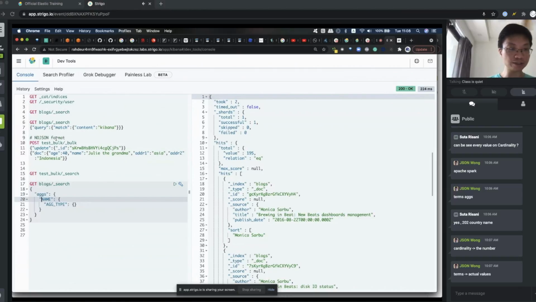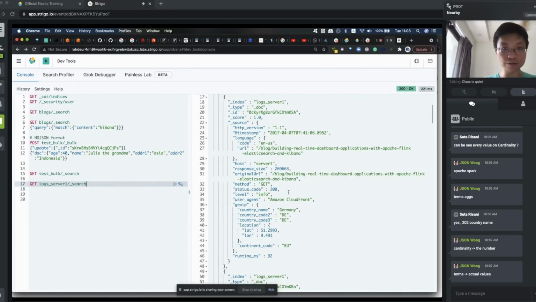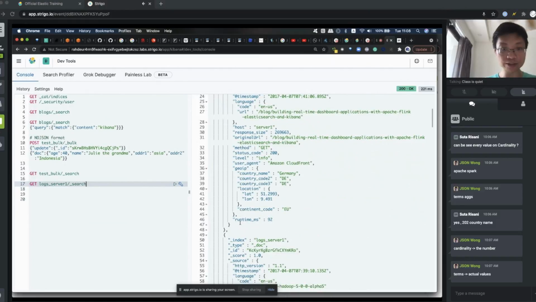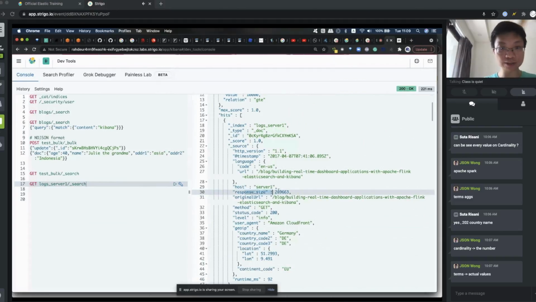And then we start the aggregations part here. The name is actually the label, and usually we should have a better name for that. For now, I'm trying to get back some numbers. We don't have numbers here, so I'll use another data set. I'll be using log server 1 instead. For log server 1, we do have some number fields. For example, the runtime milliseconds is one number field. We also have others, probably the response size as well. So let's use response size.